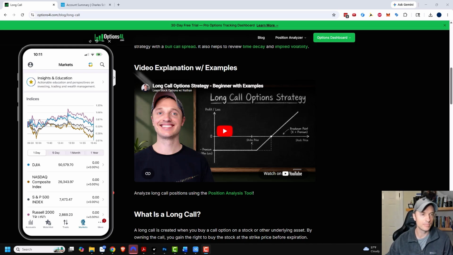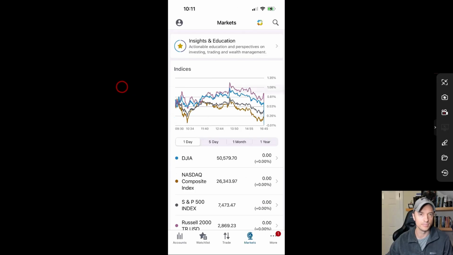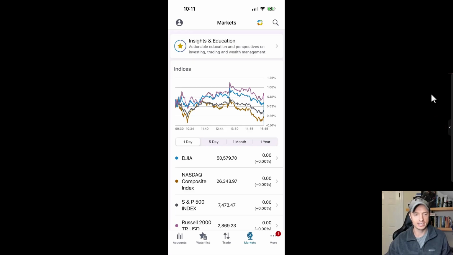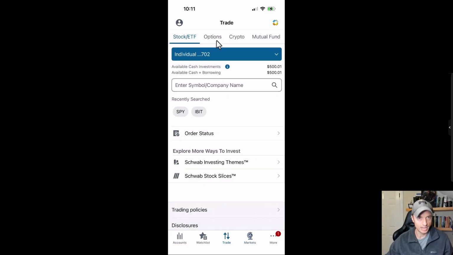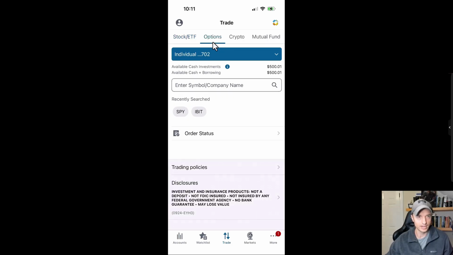But let's go ahead and hop over to the mobile app and we'll go through that process together. So let me blow this up real quick. So here we are in the mobile app, and to buy a call option, it's quite simple. We're just going to come down to the bottom of the window here and click on trade. And then we want to come up to options right here. So we'll go ahead and tap on options.